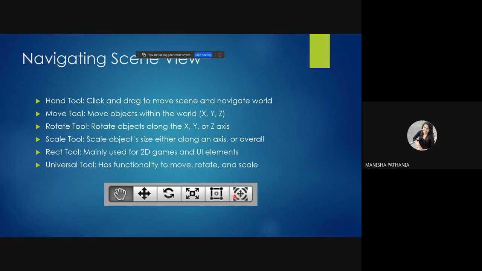Then after that is the rectangle tool. It's mainly used for 2D games and UI elements only. Then the last one is the universal tool, which has the functionality to move, rotate, and scale. These are the tools available in the Unity 3D game engine.